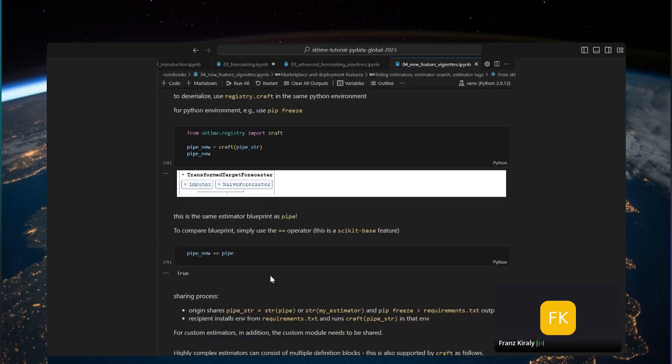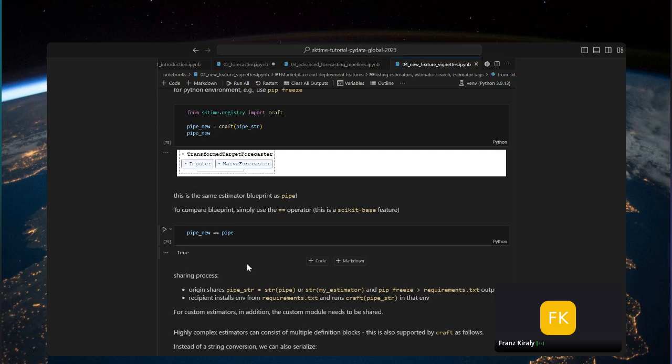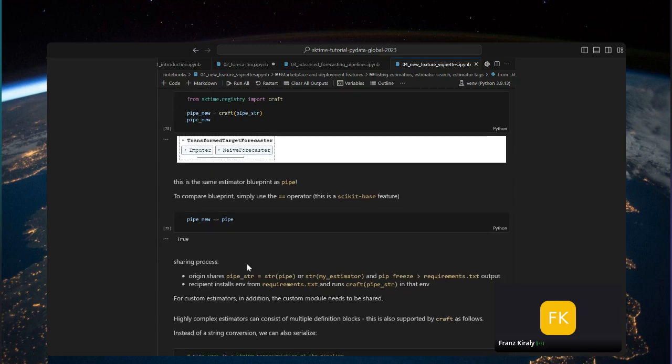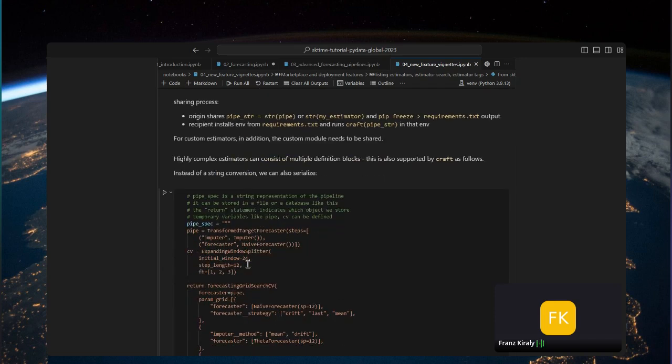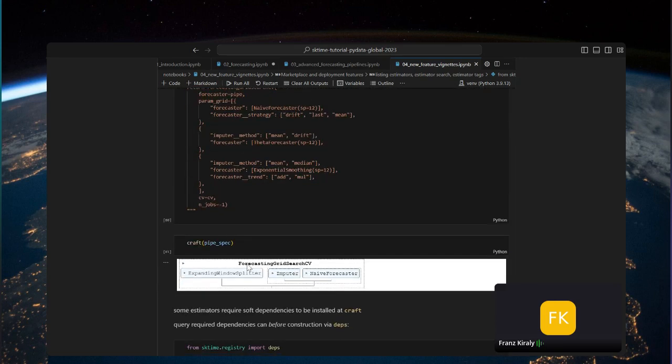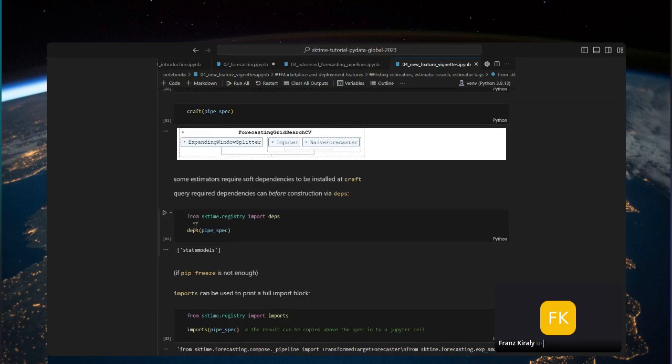There's further supportive utilities. Before you construct the estimator, you can get a more coarse list of dependencies, which is less specific than a pip freeze. This is the depth utility. It will list the dependencies that are specified by the individual estimator. We specify dependencies on an individual estimator basis.